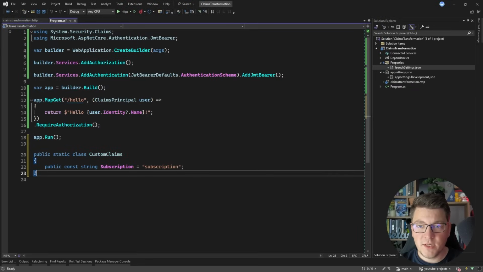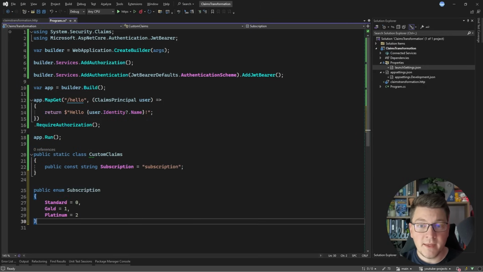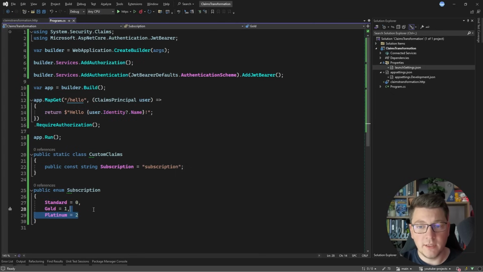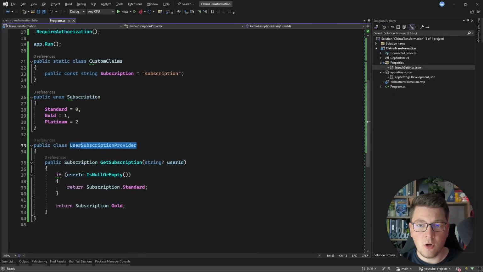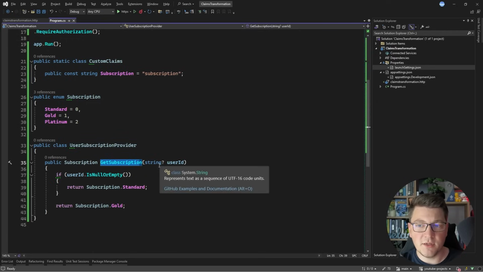What I want to do is to create some helper classes, and I'm going to start with a static class called CustomClaims, where I'm going to define my subscription claim. Then I'm going to add an enum representing my three subscription levels. We have a standard subscription, a gold, and a platinum subscription. And then I'm going to define a simple service called UserSubscriptionProvider that exposes one method accepting a user identifier, and based on the user identifier is going to return the user subscription level.